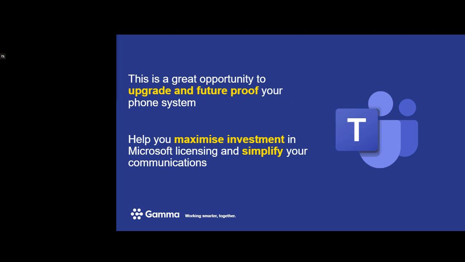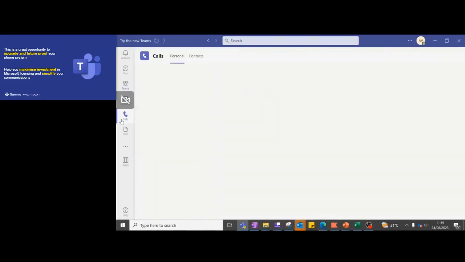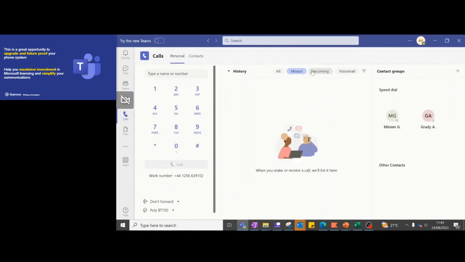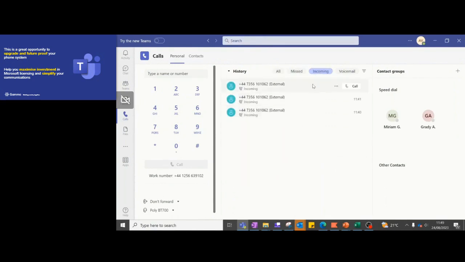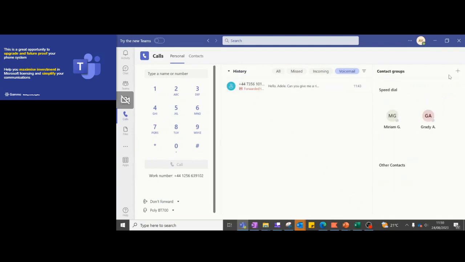Lovely. So I'm now going to show you the Teams application. You'll be able to see on the screen there, we've got the Teams app. We've got the dial pad on the left-hand side where you can make and receive calls. We've also got all our call history. I'm clicking here into a voicemail. I don't even have to listen to it. It's all transcribed for me, but I can listen to it if I want to. So again, a really intuitive platform to use.